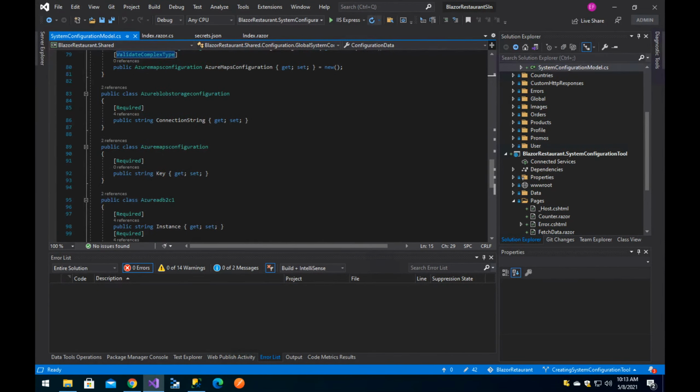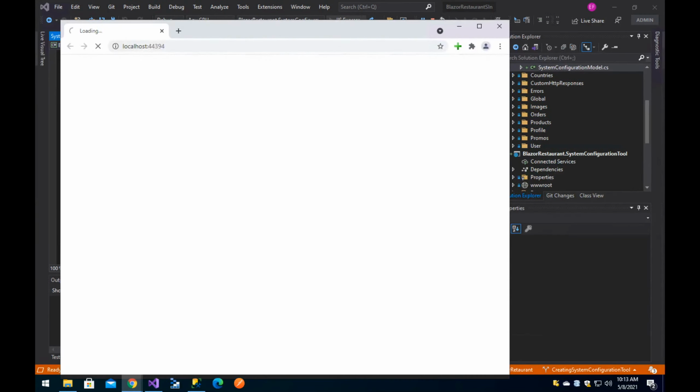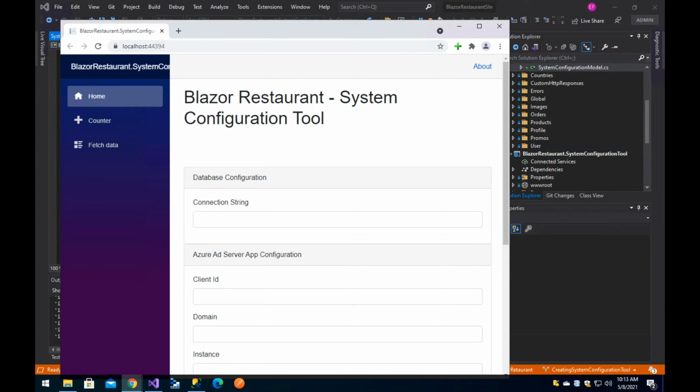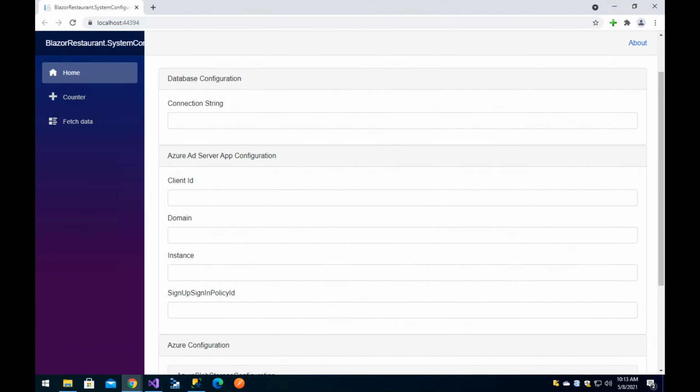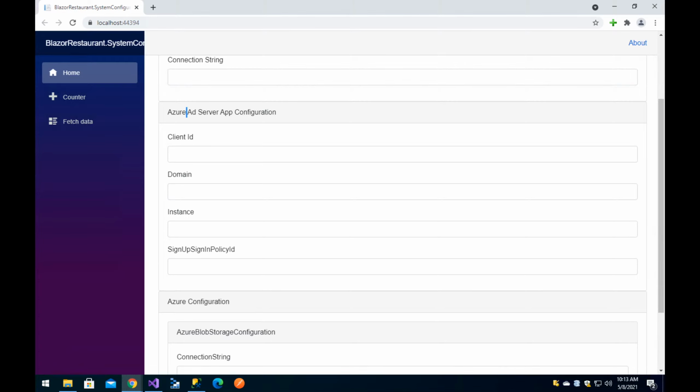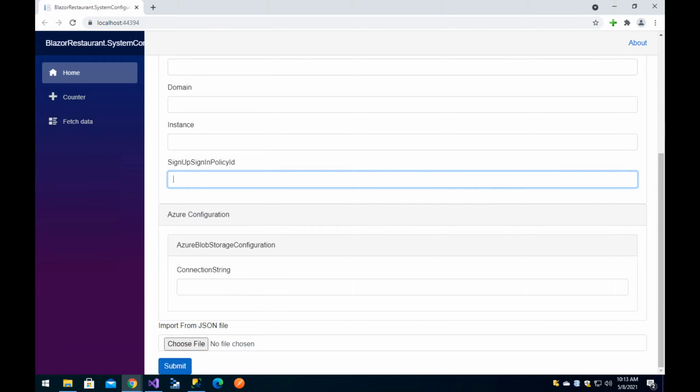Now if I run the application, you see that this is the application, right? I haven't cleaned the default template, but you see that in the form we already have a base form. It is not complete yet, but we have a section for the connection string. We have a section for the Azure AD server application configuration, right? Which is in here, client ID, domain, instance, sign up, sign in policy ID. We have the Azure Blob storage configuration.